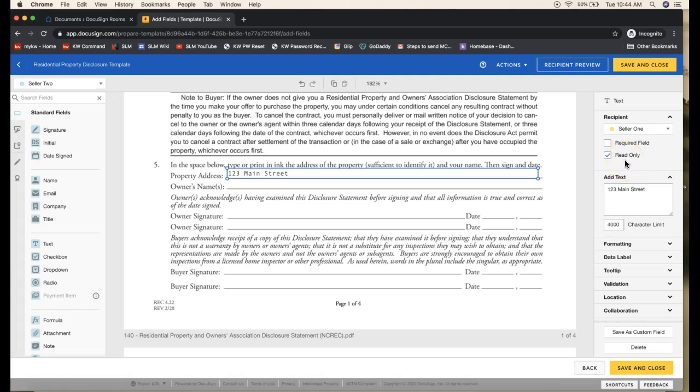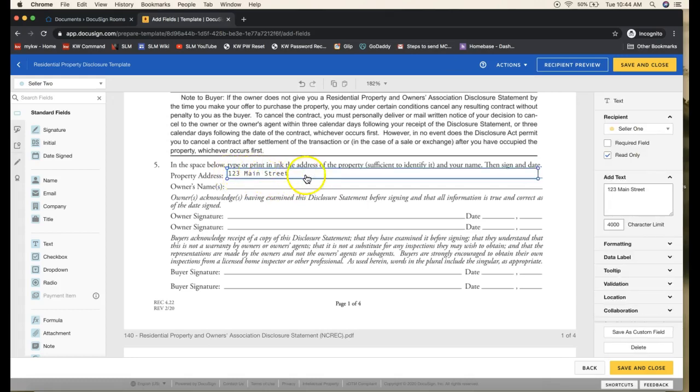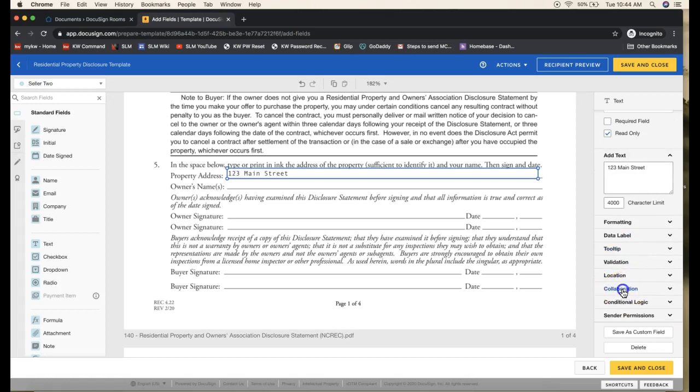Now, a bunch of agents have pointed out that when you do this practice and go to Recipient Preview, only seller 1 would be able to see this box since it's technically a yellow box. If you want both of your clients, if there are more than one client on this transaction, you have to do this extra step. You'll need to go ahead and, again, click on the text box. So anytime you click on the text box, you'll see this editing pane on the right-hand side. And actually, let's come on down to collaboration.